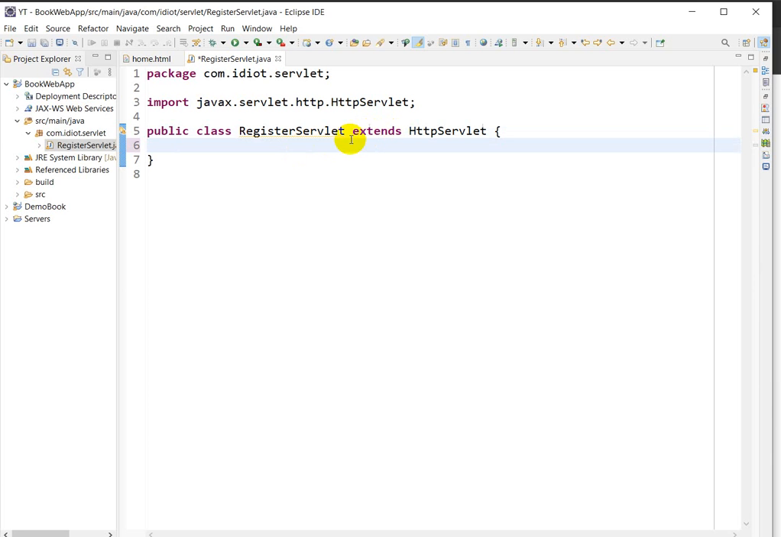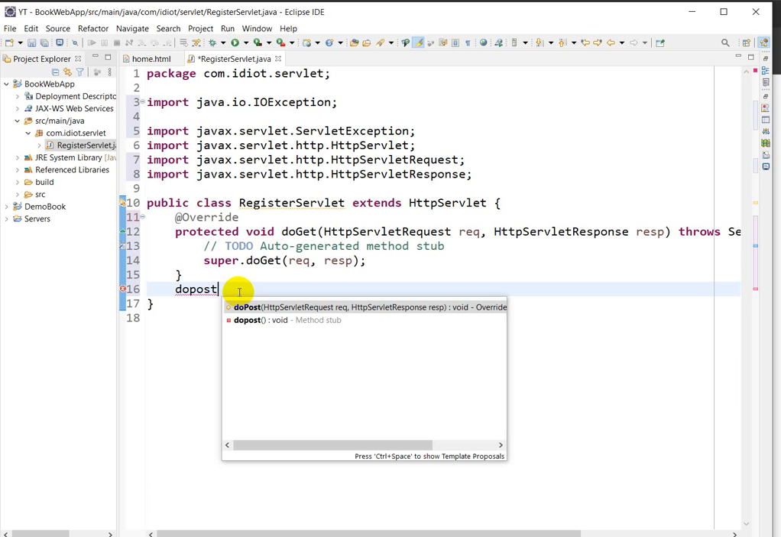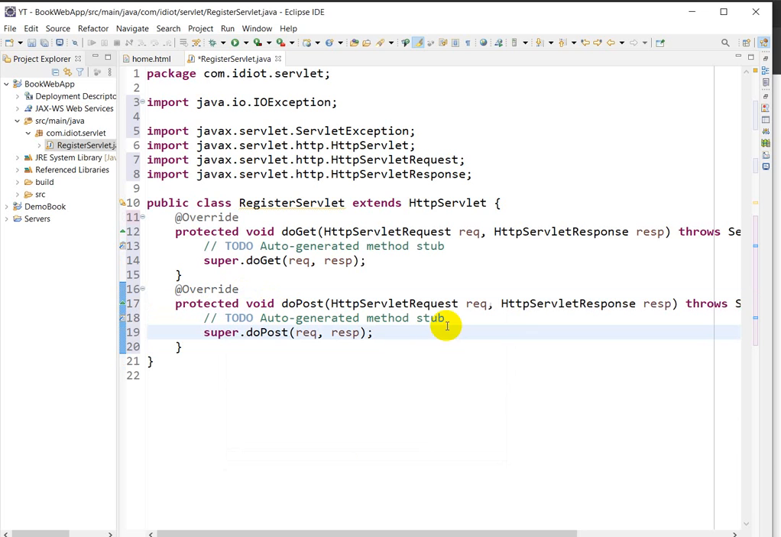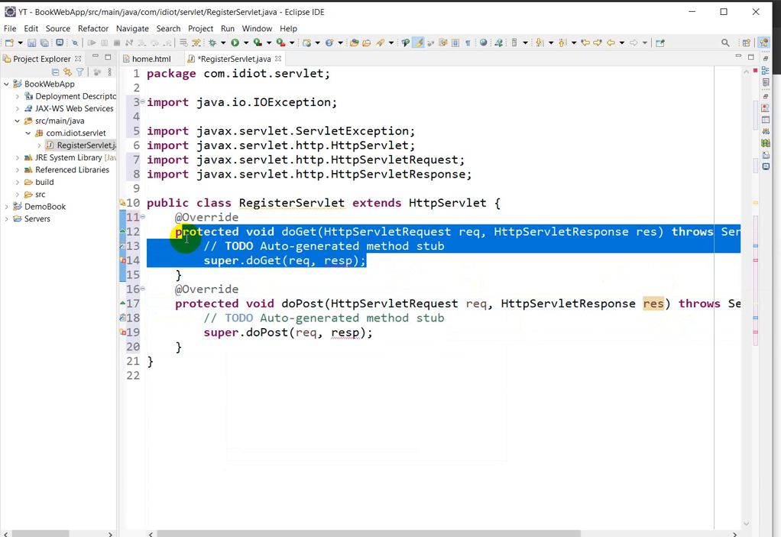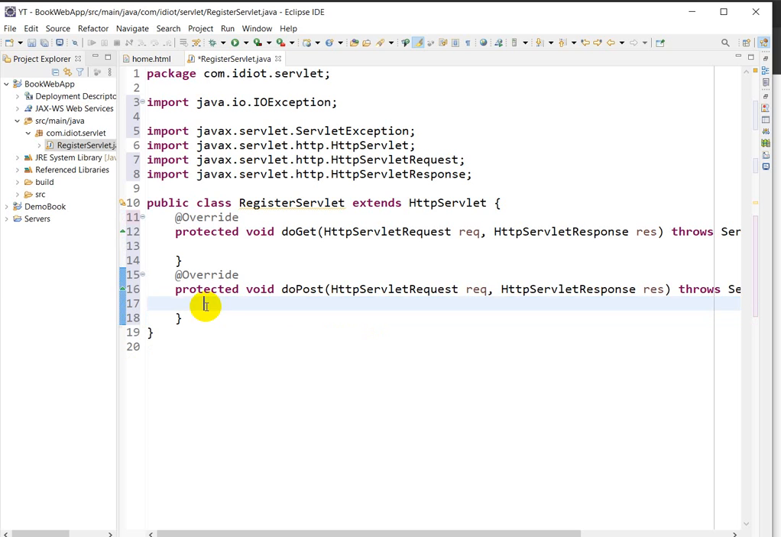So this is done. Now what we have to do, you have to create doGet and doPost. Just write doGet and press Ctrl+Space. Then doPost, after writing doPost, press Ctrl+Space. Here we can see the suggestion, click here and press enter. I will create here response, res. I will delete this.